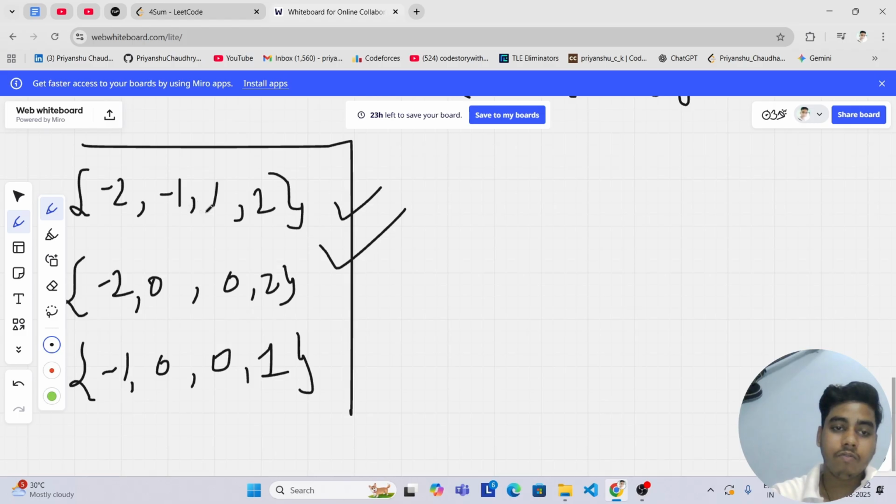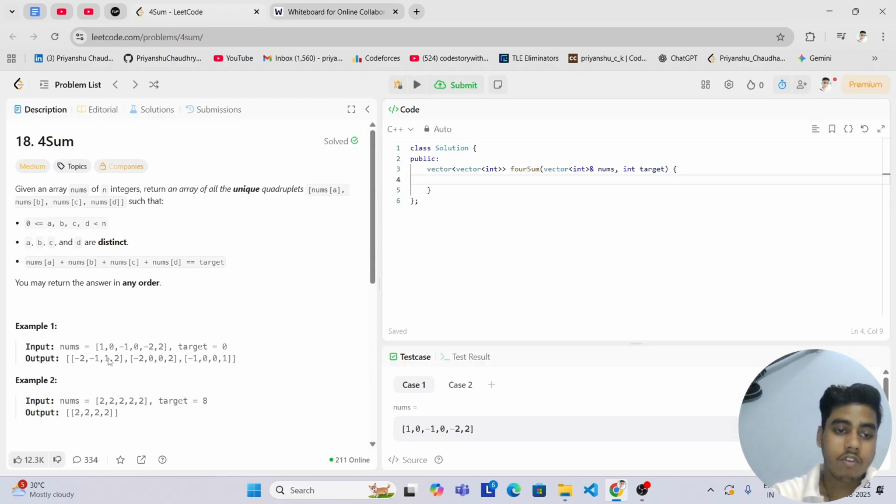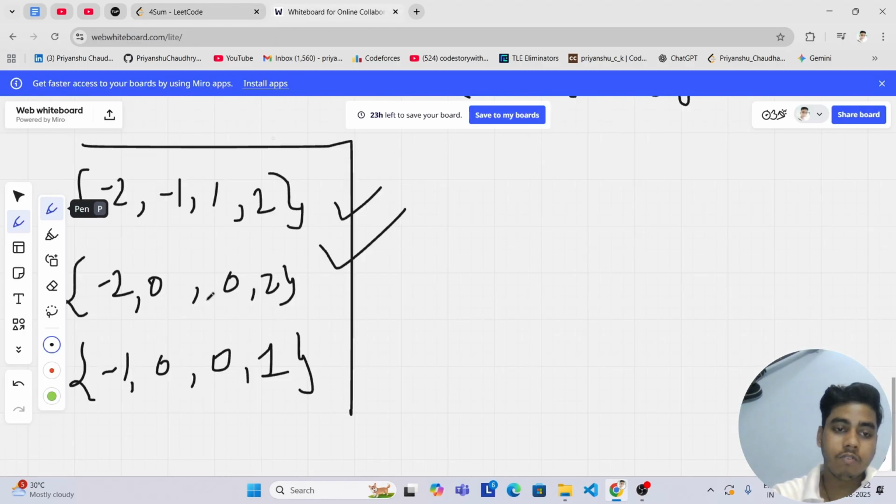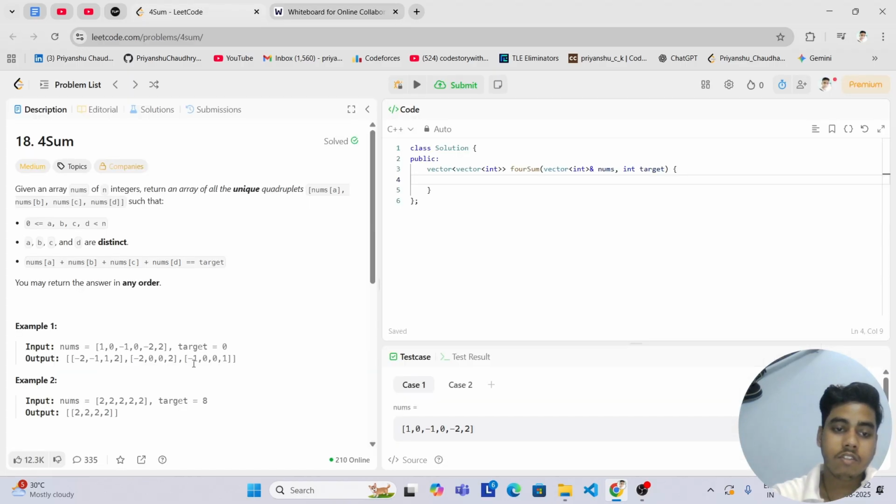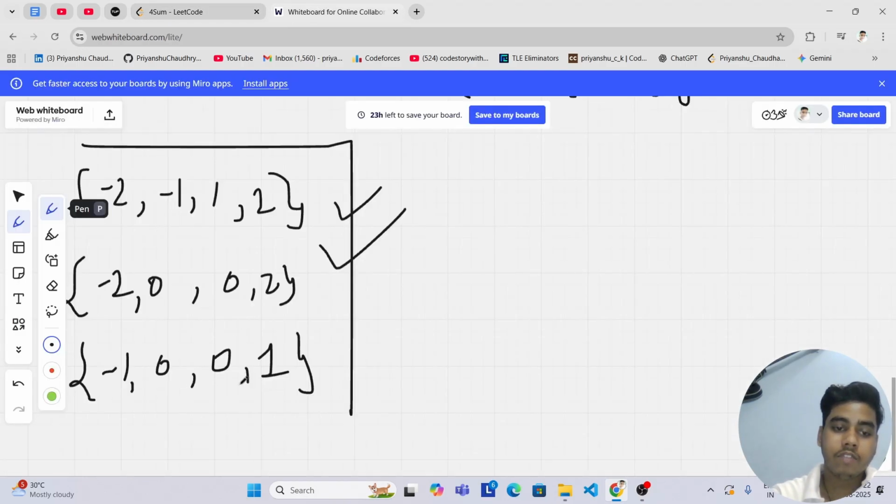First is -2 -1 1 2, so -2 -1 1 2. All right, second is -2 0 2, and third is -1 0 0 1. So yes, we went through the dry run also, and we have solved this problem.